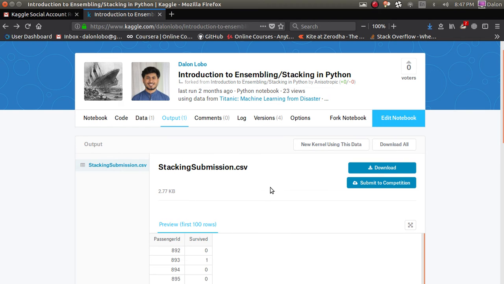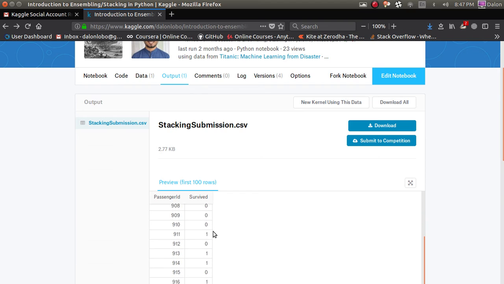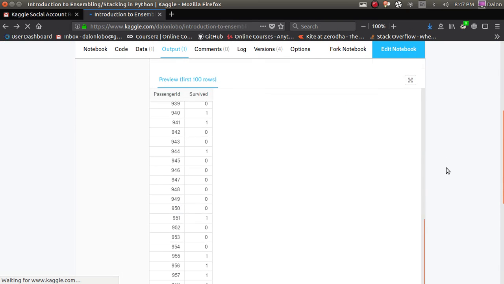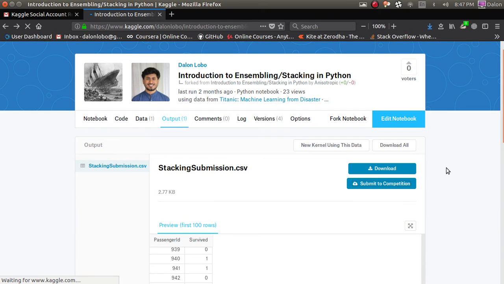You see an output tab here. This is my submission. This is the data. Like I said, it has only two columns, survived or not survived, and then submit to competition. That's all. Once you do that, there will be some sort of evaluation that's done. It will take some time.